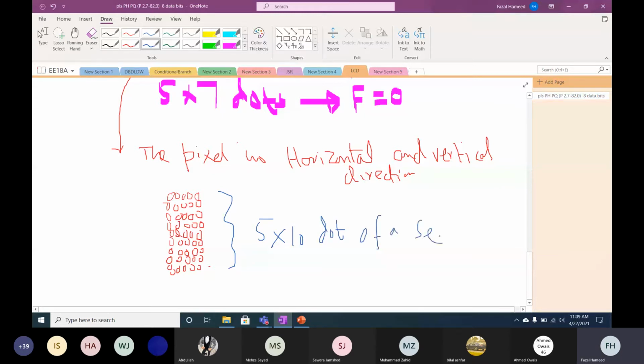So if we want to display A, what will happen? It means that this will be on, this will be on, this will be on, this will be on, and so on. Am I right or not? So these pixels will be on, the pixels in this direction will be on, so it will display an A. And this is all a program inside the LCD, and you can send different characters to the LCD and display them on the screen.